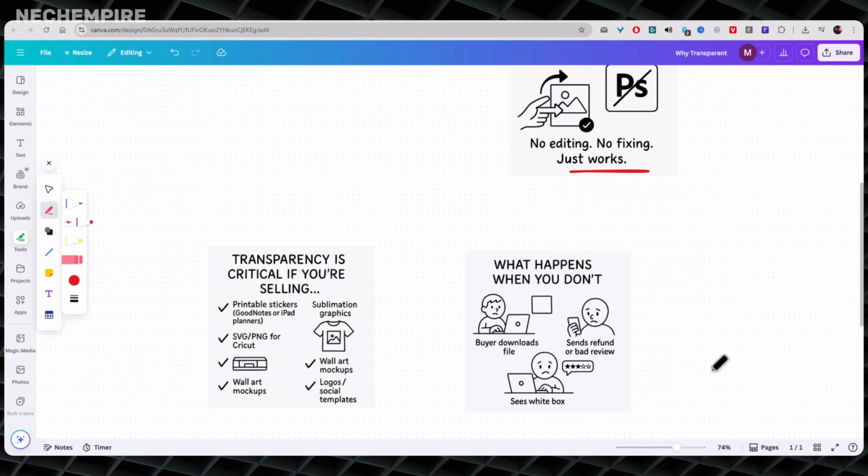But when you export with transparency, it feels polished, professional, like you actually thought about how your customers will use your design. Let me ask you something. Would you buy a sticker that comes with a giant white square around it? Would you trust a clip art set that doesn't blend smoothly into your planner layout? Exactly. People want ease. They want clean. And that's what transparency gives you. Let me show you where it really matters.